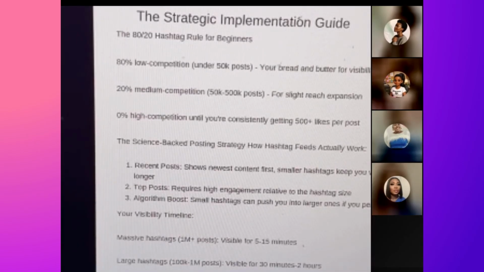Not even the big ones. We get ourselves all confused, thinking that with 1 million views and 1 million posts, I'm going to get visible quick. That's not true. It's the smaller hashtags that make you more visible. Then to get to the top post, when you go on TikTok and type a keyword, you see top post. It requires high engagement relative to the hashtag size. With consistent hashtags, the algorithm will boost your content, because a small hashtag can push you into larger ones if you perform well.